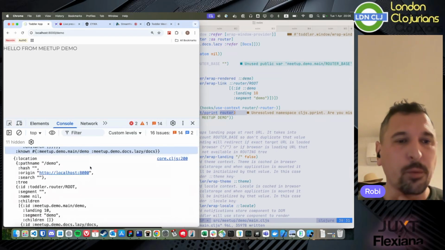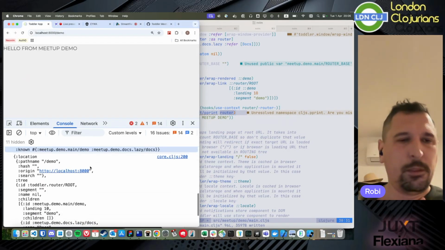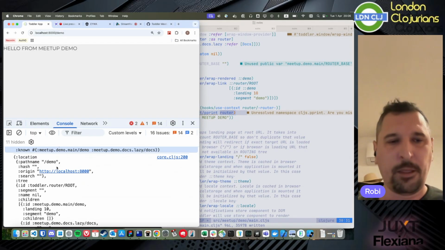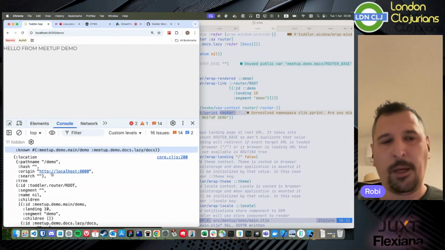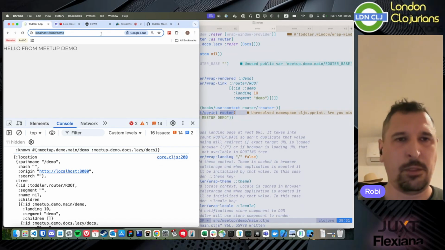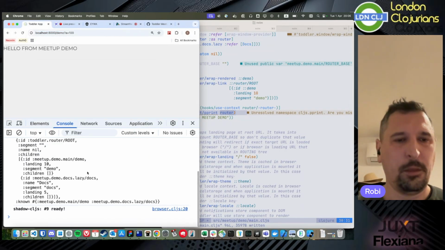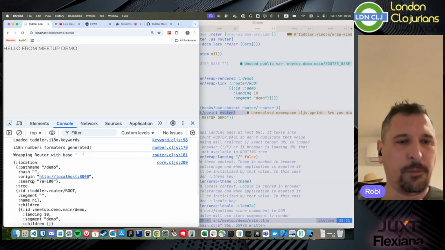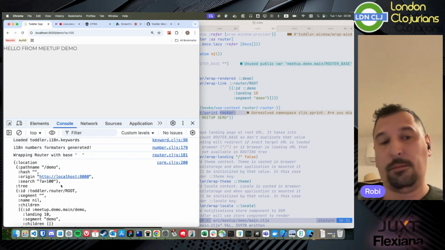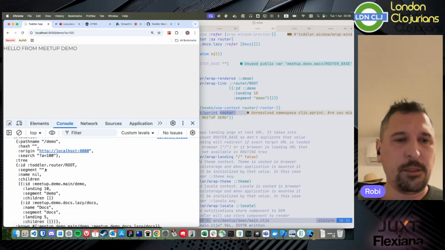Okay, so let's go back to the demo page and see what the router value actually is at the moment. We are at a location that has path name demo. We don't have a hash. Origin is localhost. Search query is nothing. If we change something like this, a equals 100, and go there, we will find that it has picked up a search argument that is a 100, and this is the routing tree.